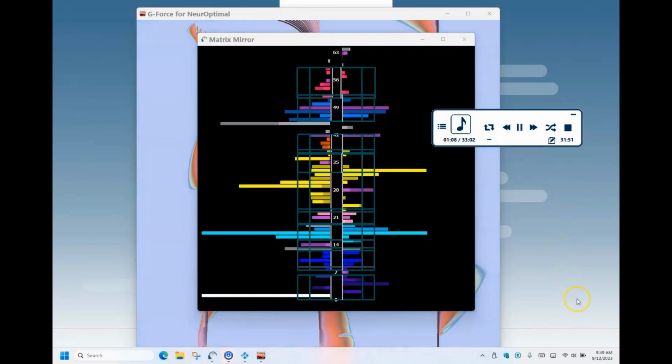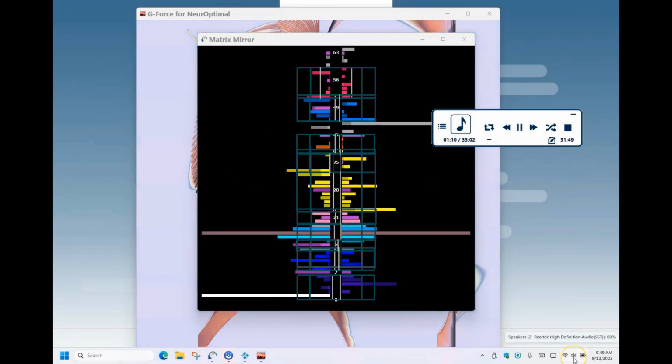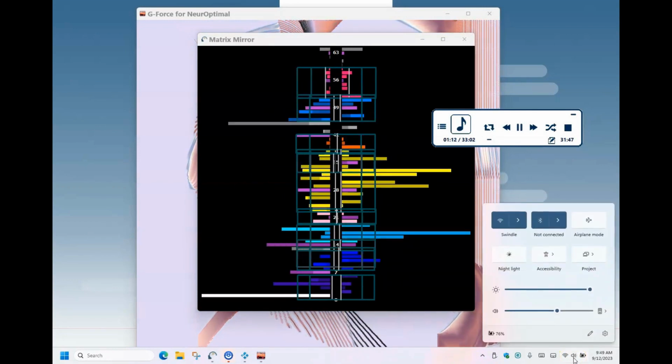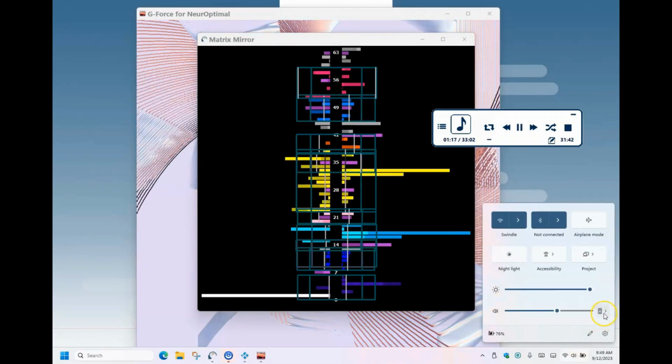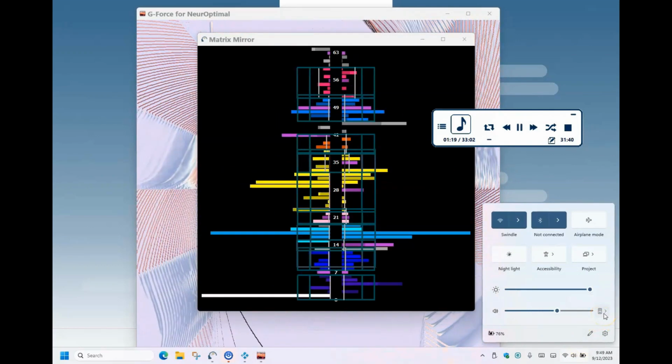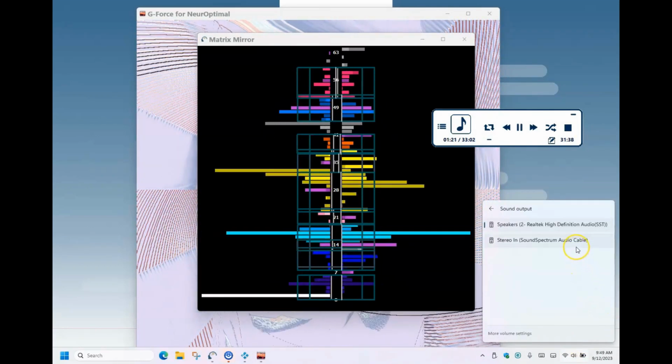If you don't hear sound during a session, left-click or single tap the speaker icon in the lower right corner of the screen. Next, left-click or single tap the speaker icon to the right of the volume slider to select a different playback device.